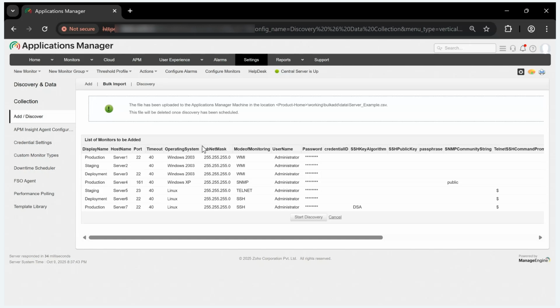Once you start discovery here, Applications Manager will try to reach out to all the servers listed here, try to authenticate, and give you a summary of the results, whether they were successful or failed. If they failed, it will also give you a message with the reason, whether it's a communication issue or an authentication issue. That sort of result will be obtained, and then you can work on the failed devices.